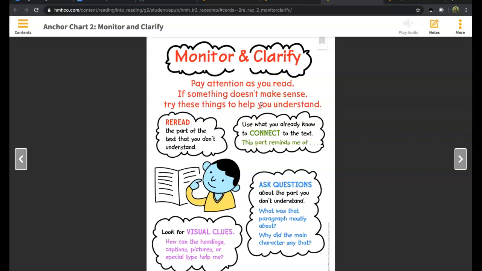And when you're monitoring your reading, and you're like, well, I'm not really sure about that. What are some strategies that we've talked about that you can use? Rereading is one of the big ones, right? We can always go back and reread the part of the text that you're not sure about, right? You have to be thinking to yourself, though, do I really know what that means? And you have to make yourself go back and reread it, okay?